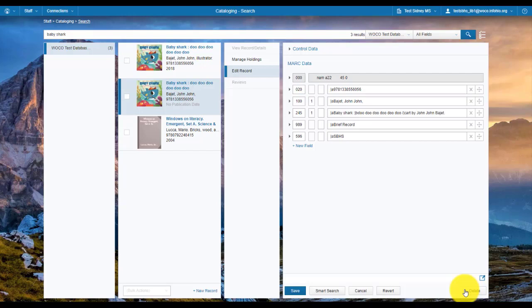Once you are satisfied with any changes you might have made, click Save and you have successfully edited a bib record within BLUEcloud Cataloging. For more information, please see the Editing Bib Data documentation found in the BLUEcloud Cataloging pathway within InfoHio Campus, or visit the BLUEcloud Help section found in BLUEcloud Central.